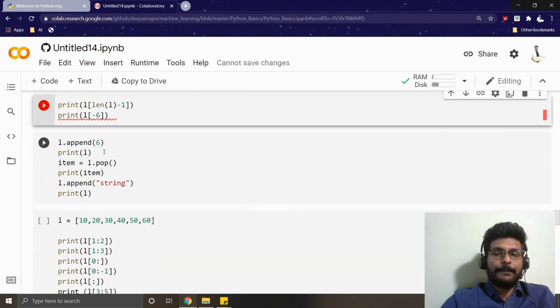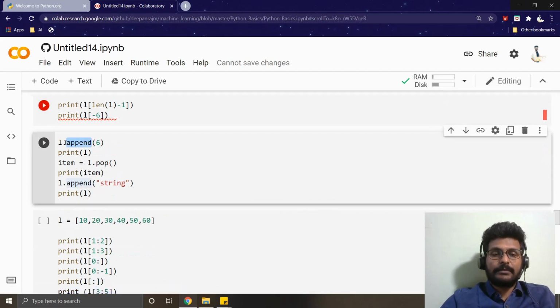Yes, you can also append a value inside a list by using the command l.append. L is going to be the list, right? So I'm going to append a value 6 here. When I print it, 6 is going to be available. If I want to remove that final value, I can use the command l.pop. The popped item can also be printed and captured.